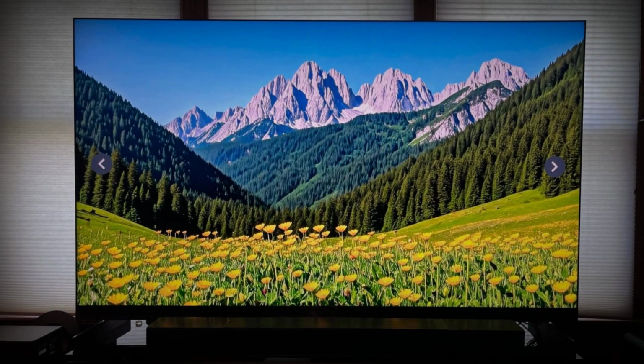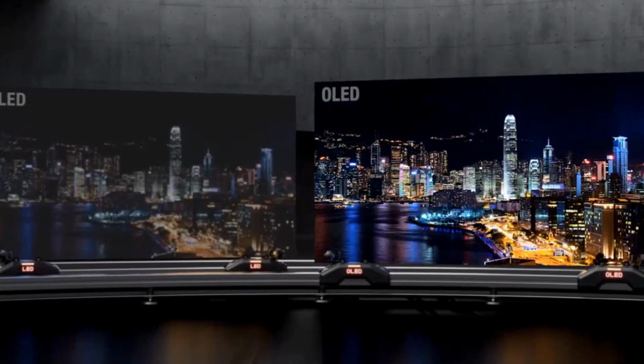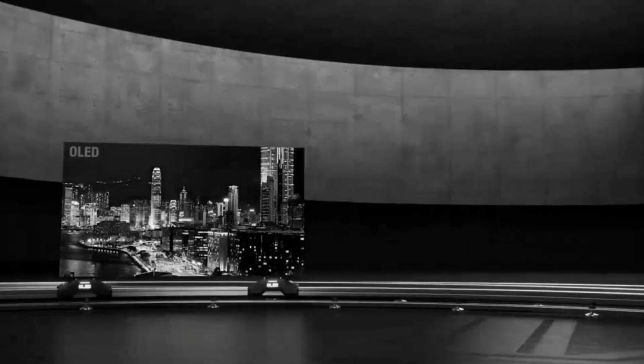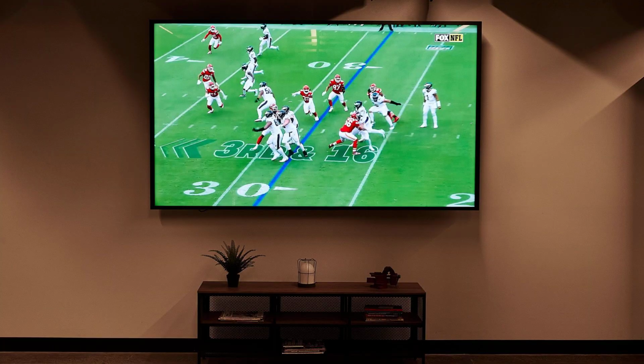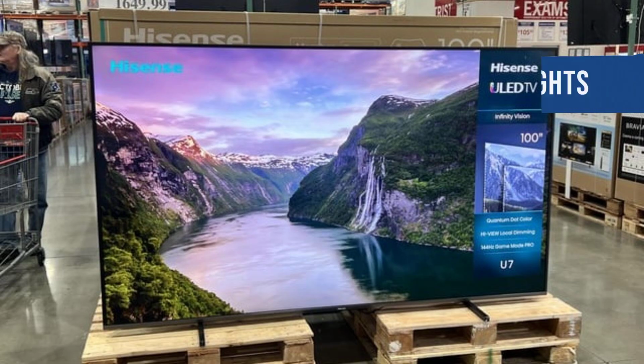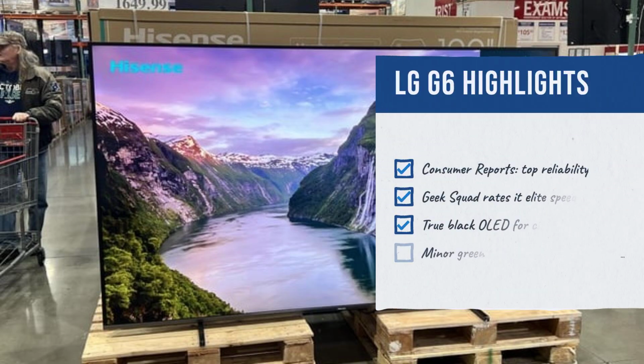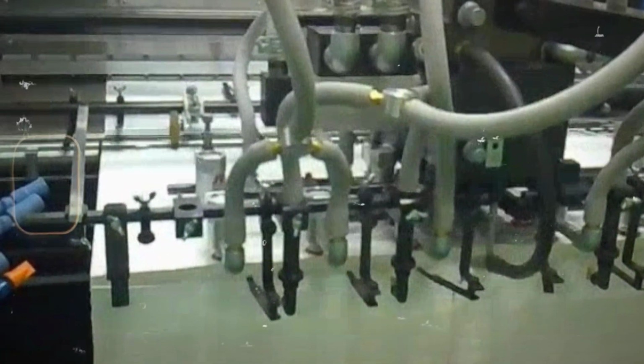So which technology wins in 2026? For darkroom cinema and mixed content, OLED wins. For bright room sports and daytime viewing on a rational budget, Mini LED is the right tool. Standard LED and basic QLED without local dimming are the technologies the industry wants you to pay full price for because the margins are better. Now you know the difference.